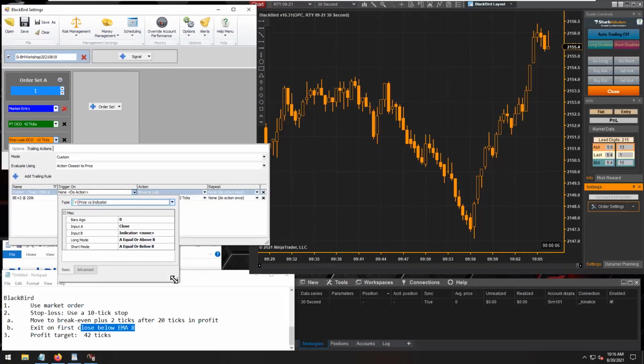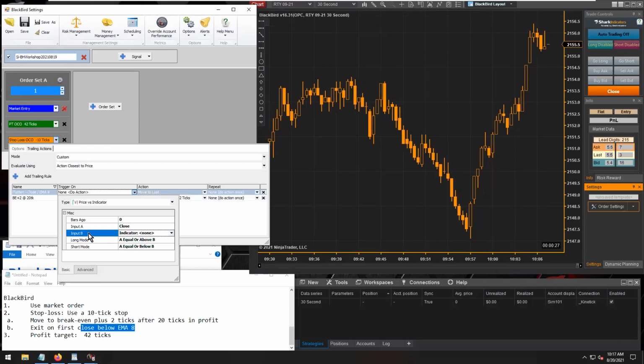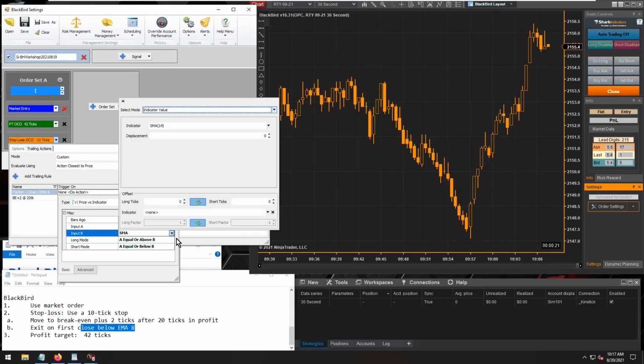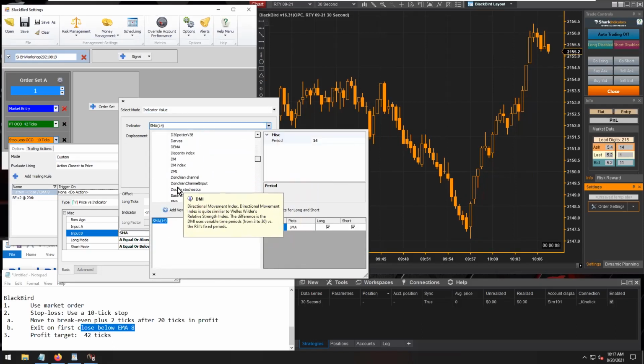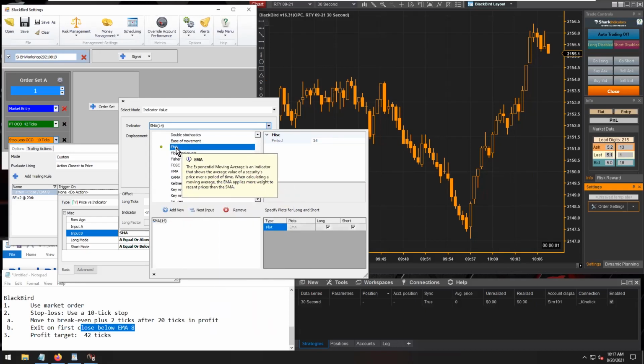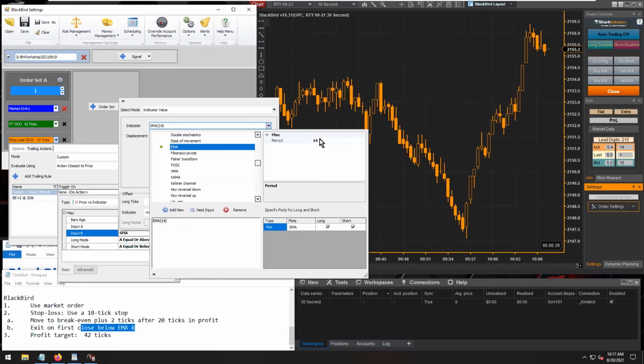Let's stretch this open a little bit. So input A is already defaulted to the closing price. And input B, well, we now need to set that to the EMA 8. So let's open up that menu. And we'll replace the SMA with the EMA. There we go. There's our EMA. And we'll adjust the period to 8, like so.